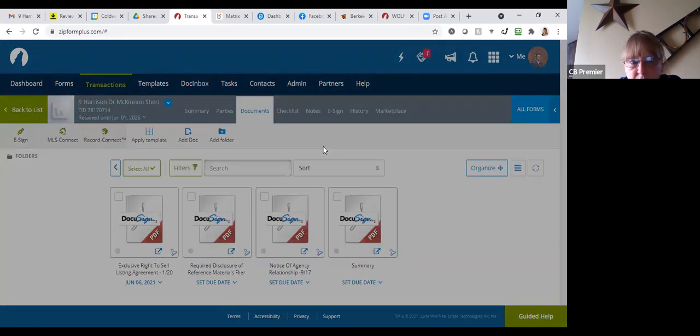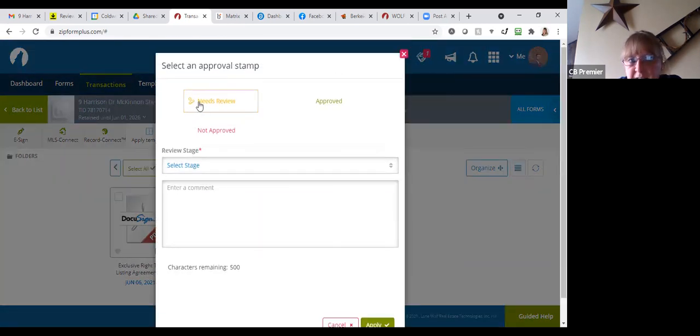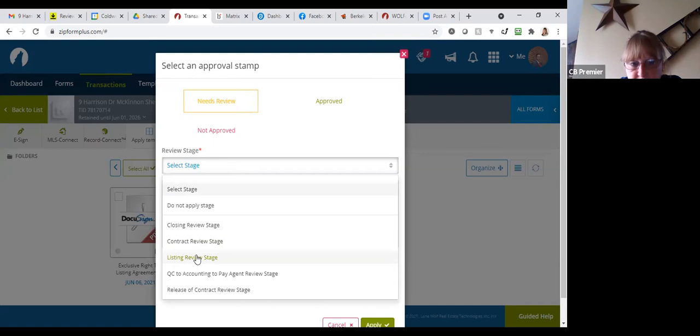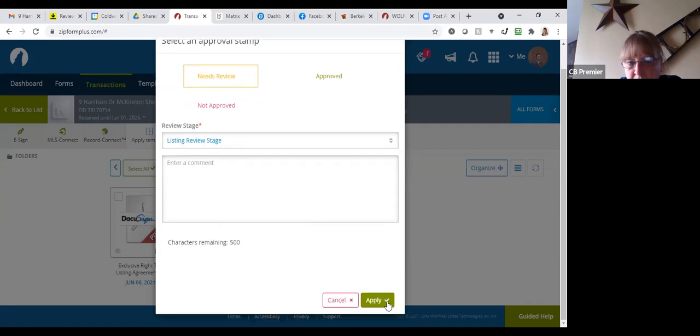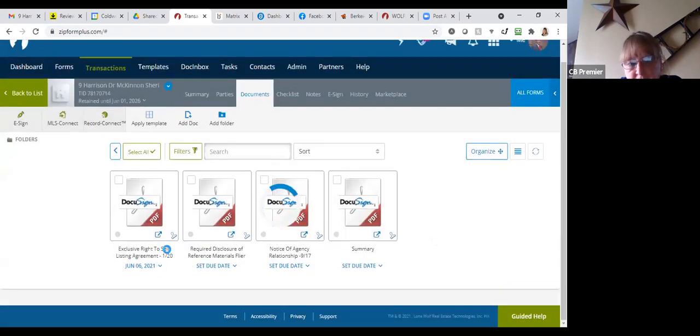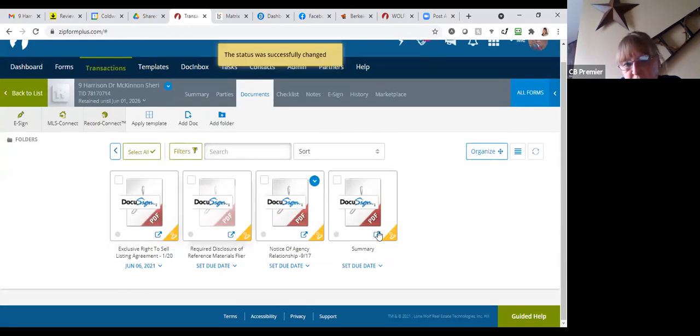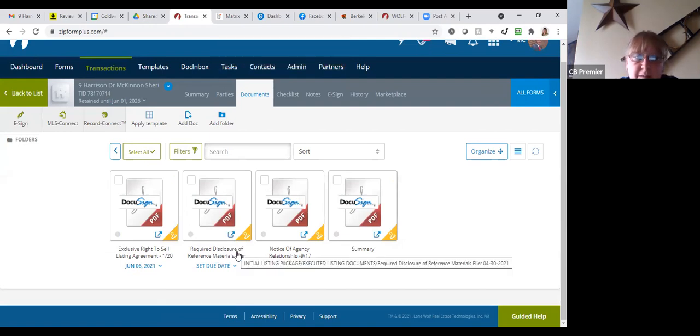I'm going to hit approval. So where it needs review, it automatically selects that. So we have to tell it what stage we're in. We're in the listing review stage. So you're going to apply the listing review stage. And you hit apply. And once you hit apply, you'll see here in the stamp how it's clear now, it'll turn yellow, and that's how you know all your documents have been submitted. Now, Tabitha and her team will receive an email stating XYZ agent submitted the following documents for review.